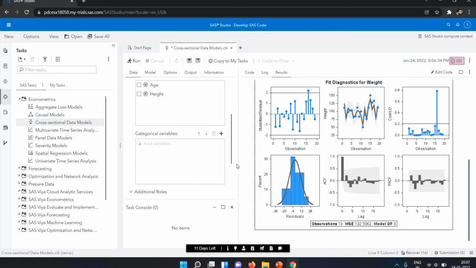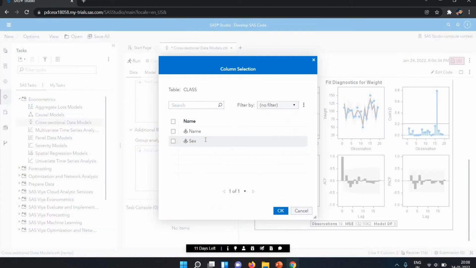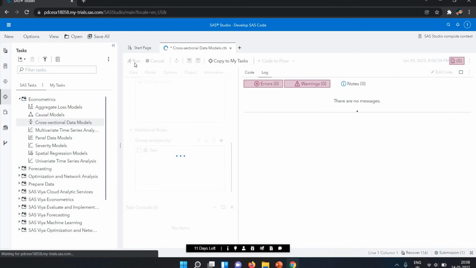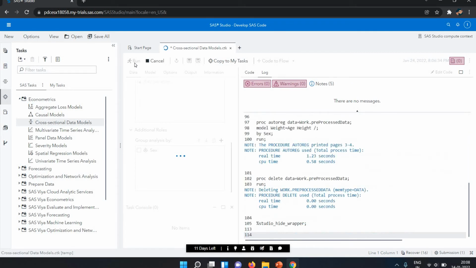Also here we have the category variable. Let's suppose if you want some category variable or group variables, you can add them. Let's suppose I add the group variable as gender. Now we need to run our code again, because I added a group analysis there.